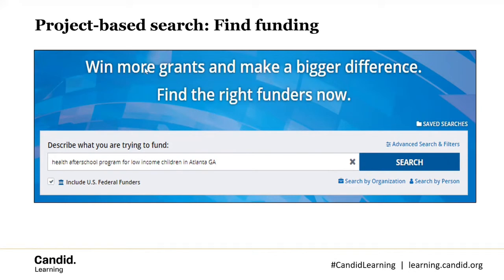So, if you had a project-based search, you'd probably start out using the open-ended search box, which simply says, describe what you are trying to fund. In this case, the person typed in Healthy After-School Program for Low-Income Children in Atlanta, Georgia. They've got a geographic area, so they're instructing the software to go through every single grant that went into Atlanta, Georgia for this particular population group, low-income children, and they're letting the software interpret what it thinks you mean by health after school program. So they're going to click search.